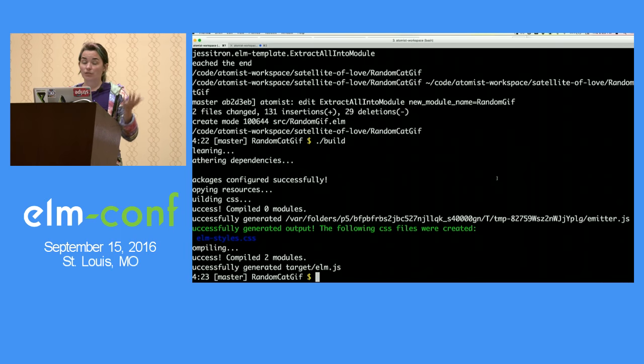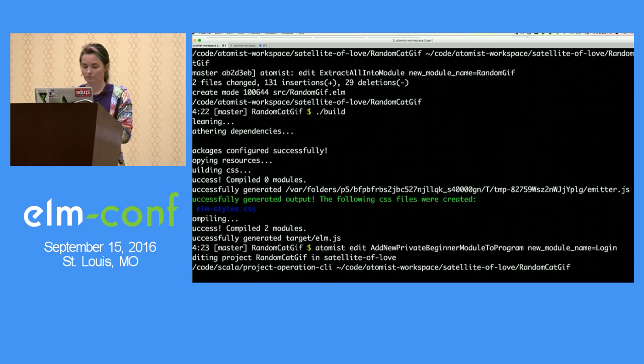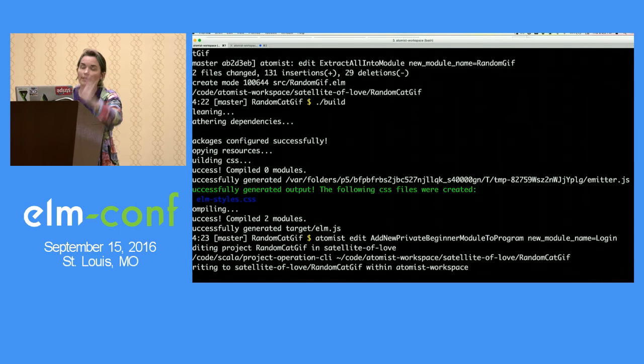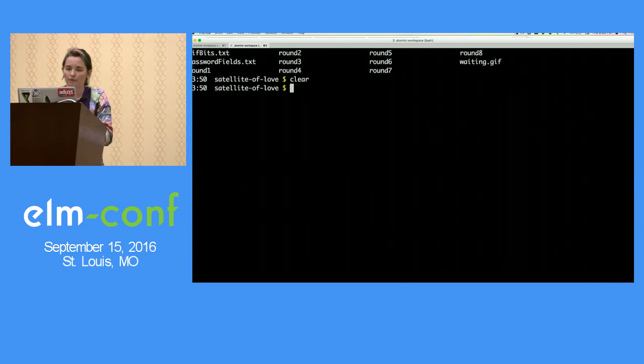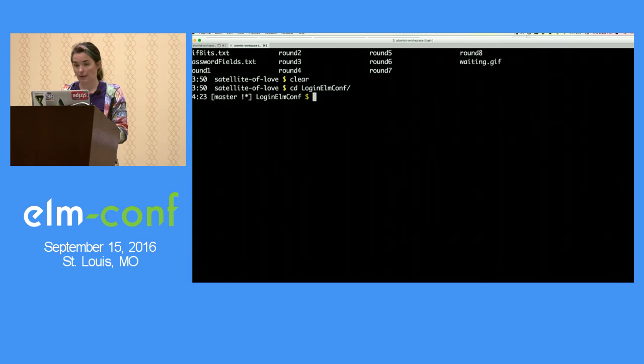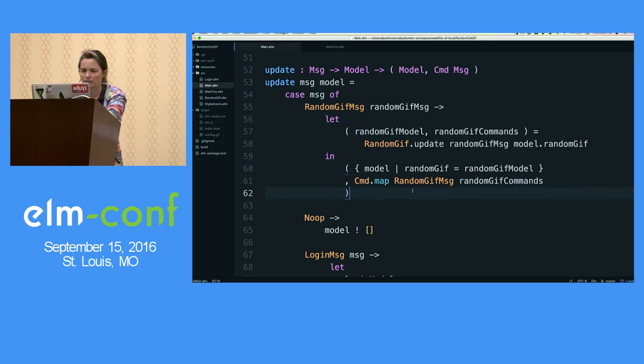Okay. And now that I've extracted that into a module, I can add another module. Add new private beginner module to program. Why did I name it this? So maybe I want a login module now. And it's a private module because it's going to have its messages wrapped and its model wrapped, and it won't even have to worry about the rest of the world existing. And meanwhile, I can go into my login, and I can do an extraction here. Atomist edit extract all into beginner module, and I have to give it a name. Login.